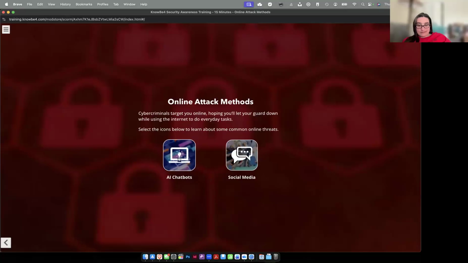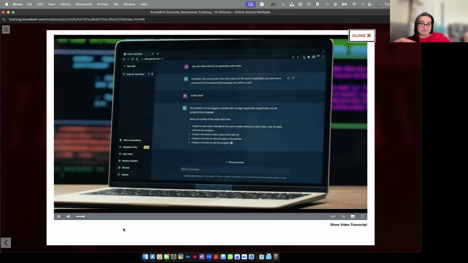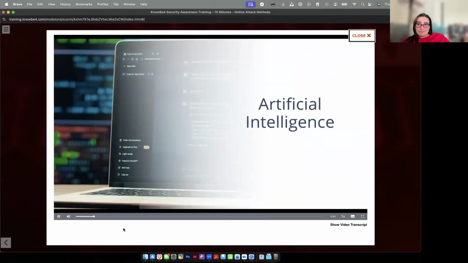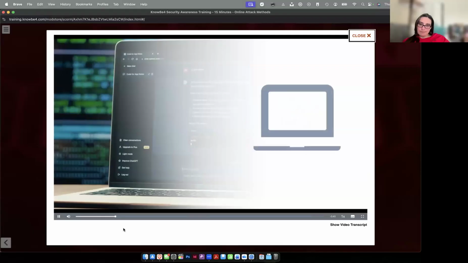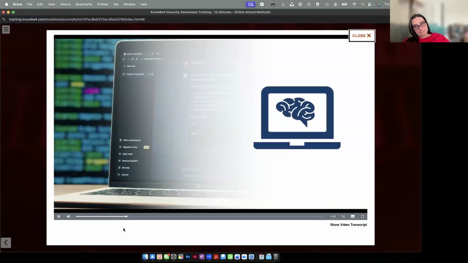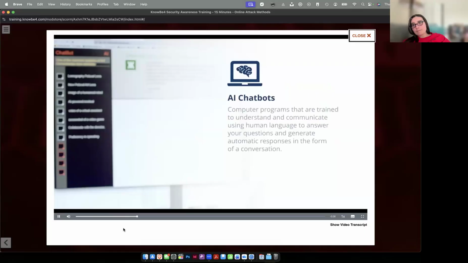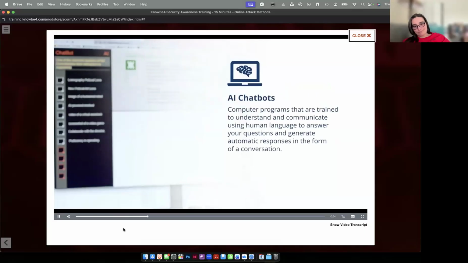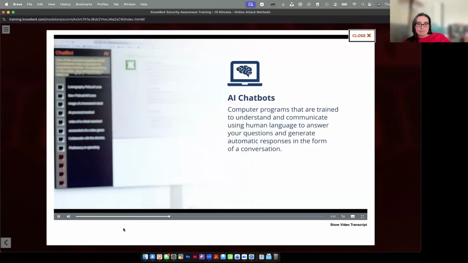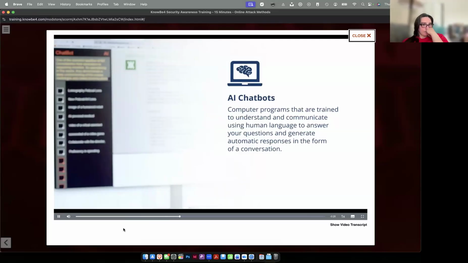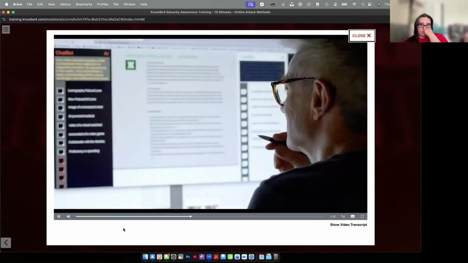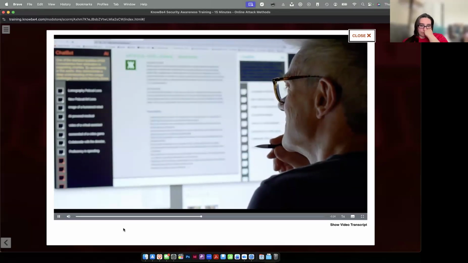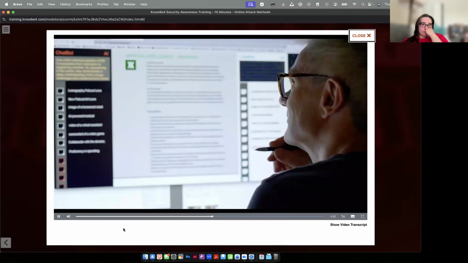So let's see what's happening with AI chatbots. It's fairly certain that you've heard about artificial intelligence. Artificial intelligence, or AI, is a fancy term for when machines are taught to mimic human thinking. AI chatbots are computer programs that are trained to understand and communicate using human language to answer your questions and generate automatic responses in the form of a conversation. Think of a search engine, but with a personality and the capability to hold a conversation with you.